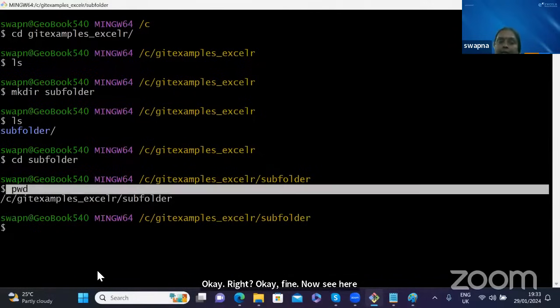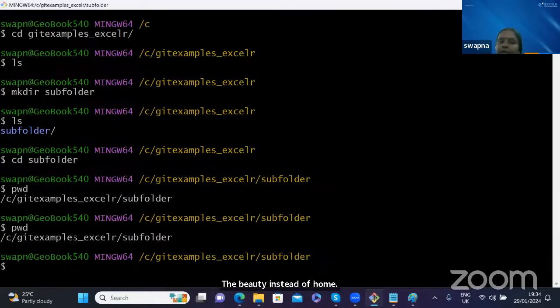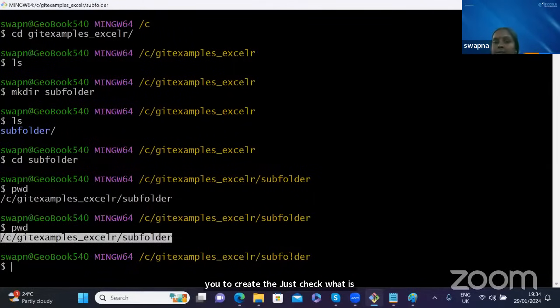Can you please execute present working directory, PWD, instead of home? See whether you are in the right folder or not. If you are in the temp folder or something, it will not allow you to create the folder. Just check in which path you are. That's why I'm executing PWD from then onwards. Present working directory.